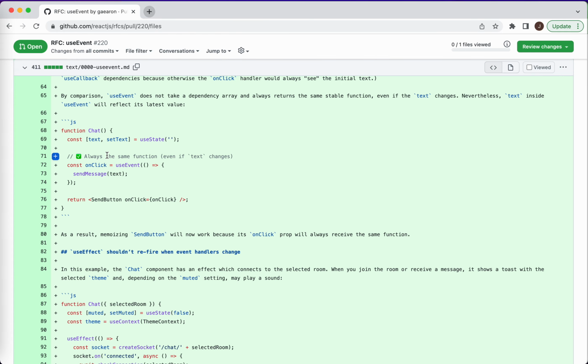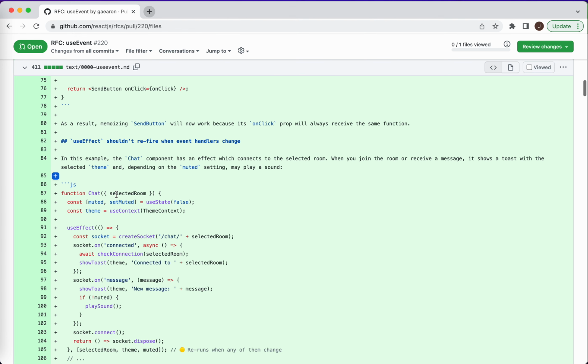You can see that it's always the same function even if the text changes. Why? Because the function here changes every time, but it's stored in the ref, and the function behavior is wrapped in a different function which is persistent, which will internally be using this updated function. Cool.